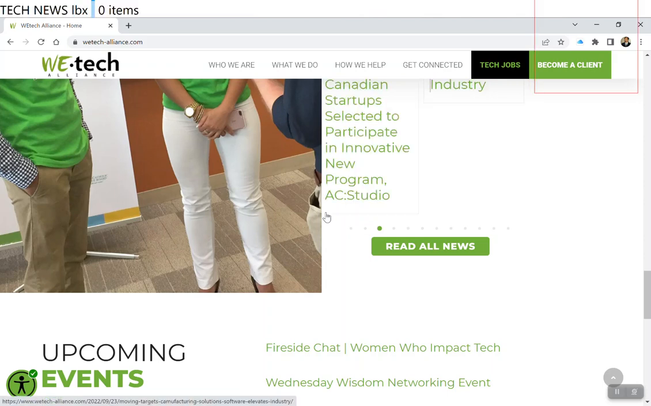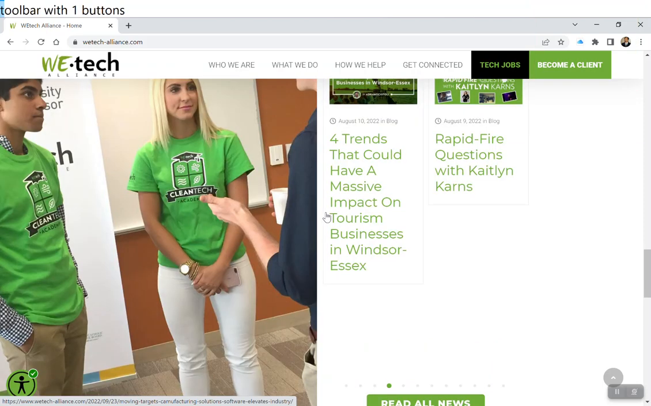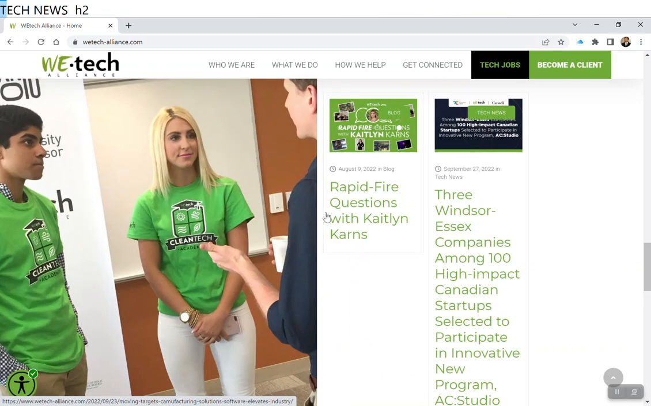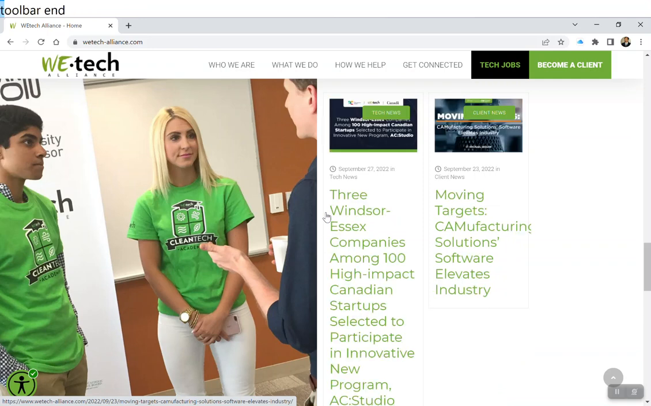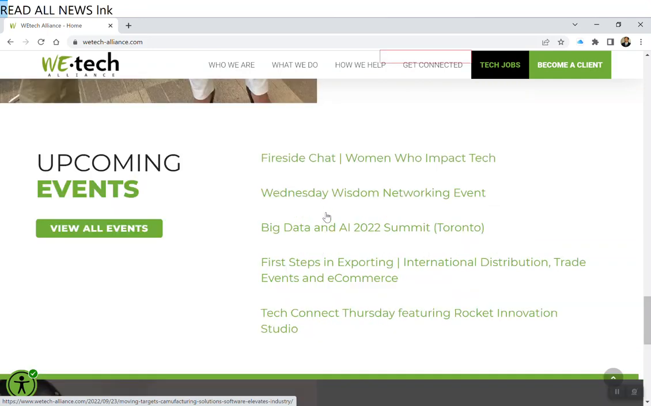Moving targets manufacturing solutions software elevates industry list box. Client news, moving targets manufacturing solutions toolbar with 1 button. Toolbar. Heading level 2, tech news. Tool list box. Oh, it's another toolbar. Unlabeled 4 button. And it's got an unlabeled button in. Driving under toolbar N. WEtech Alliance driving the link, read all news.